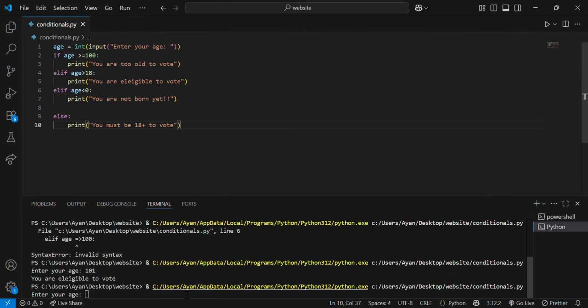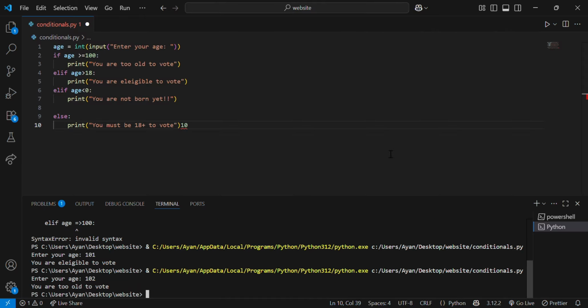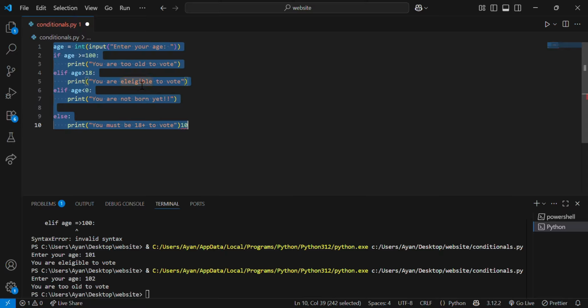Now let us see if this works. My age is 102. I am too old to vote. So this is how it works. If is a condition which is seen first. So if the if is already satisfied, then we don't move on to the elif for the specifications.